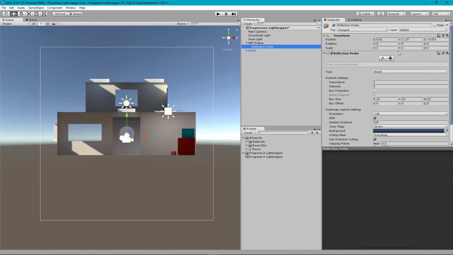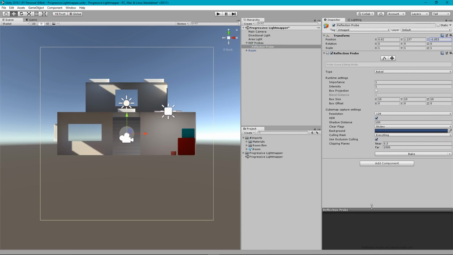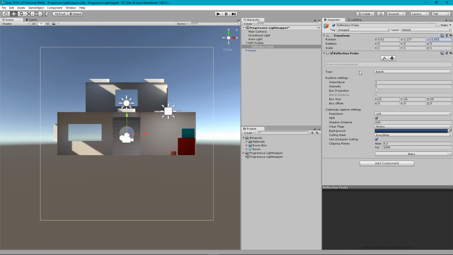With that selected, I'm going to go over to its attributes, which you can see here. Let's just drag this down so we can see all of it. There we go. The type is set to baked. That's what we want to do. You can have a real-time reflection probe, but that is very, very resource heavy. So I'm not going to do that. I'm going to keep it on baked.